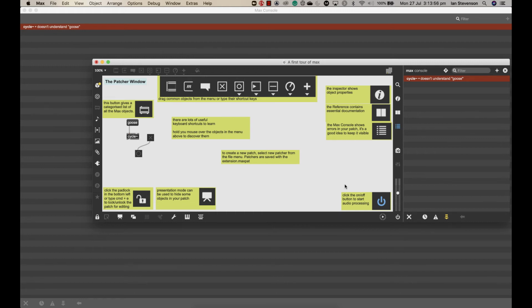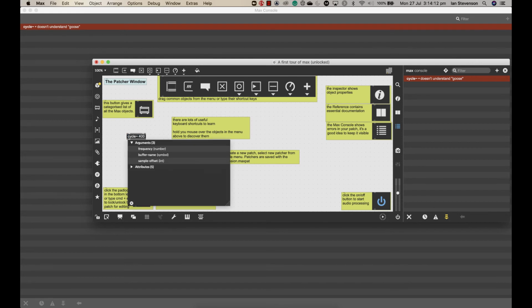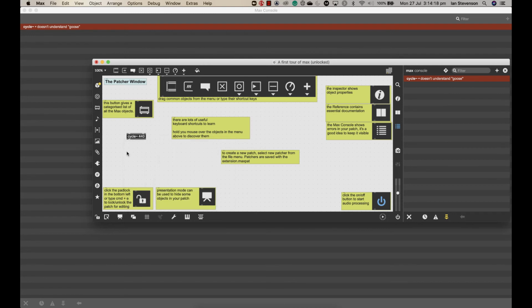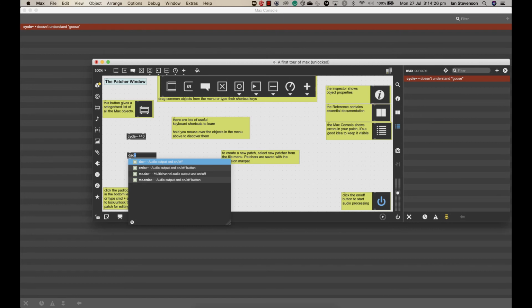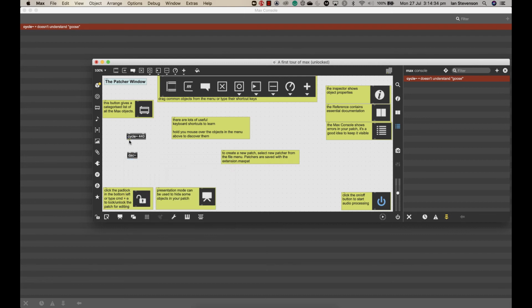Okay, so the final button I'm going to show you here is the audio on-off button. When we have an audio object in our patch, for example, the cycle object here is an oscillator. I'm going to tell the oscillator that I want it to make a pure sine wave tone at 440 Hertz, concert A, and I'm going to send that signal to an audio output. So this is N for new object, and I happen to know that the object for an audio output is called DAC for digital to analog converter. It has a tilde in its name because it's an audio object, and I connect the output.